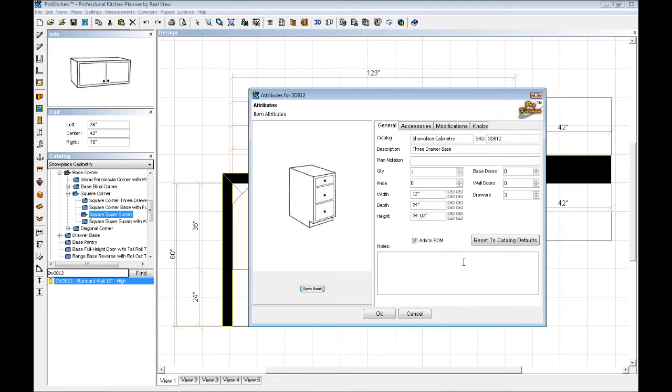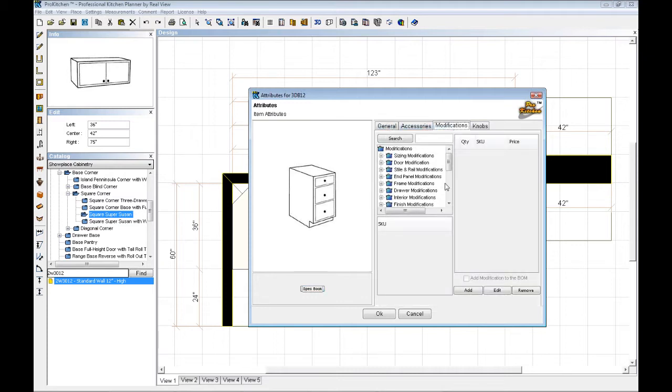Does it bring you into your attributes? Let's say I want to put an extended style on this cabinet. What I can do here is simply click on my modifications. I don't know what the nomenclature is, so I'm going to put in style. I can actually change this extended style.